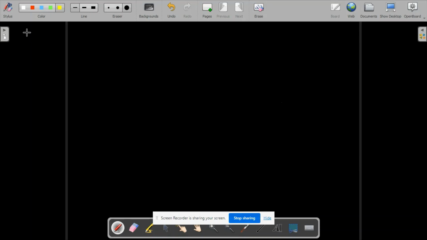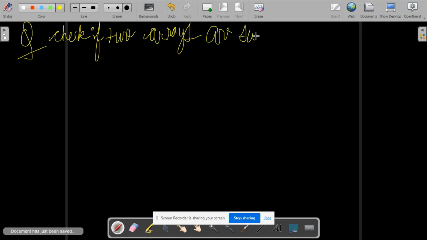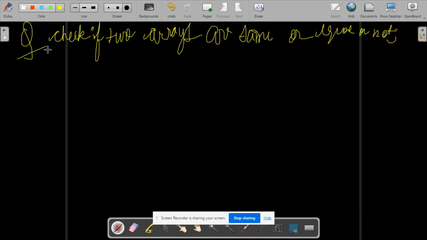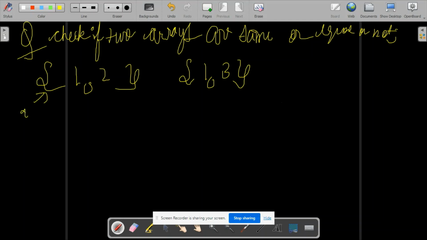Now a very interesting question is coming. The question is: check if two arrays are same or equal or not. Okay, cool. Suppose this is array 1. Let me take a very basic example. This is array 2, which is having 1 3. This is array 1, ARR1. This is array 2, ARR2.